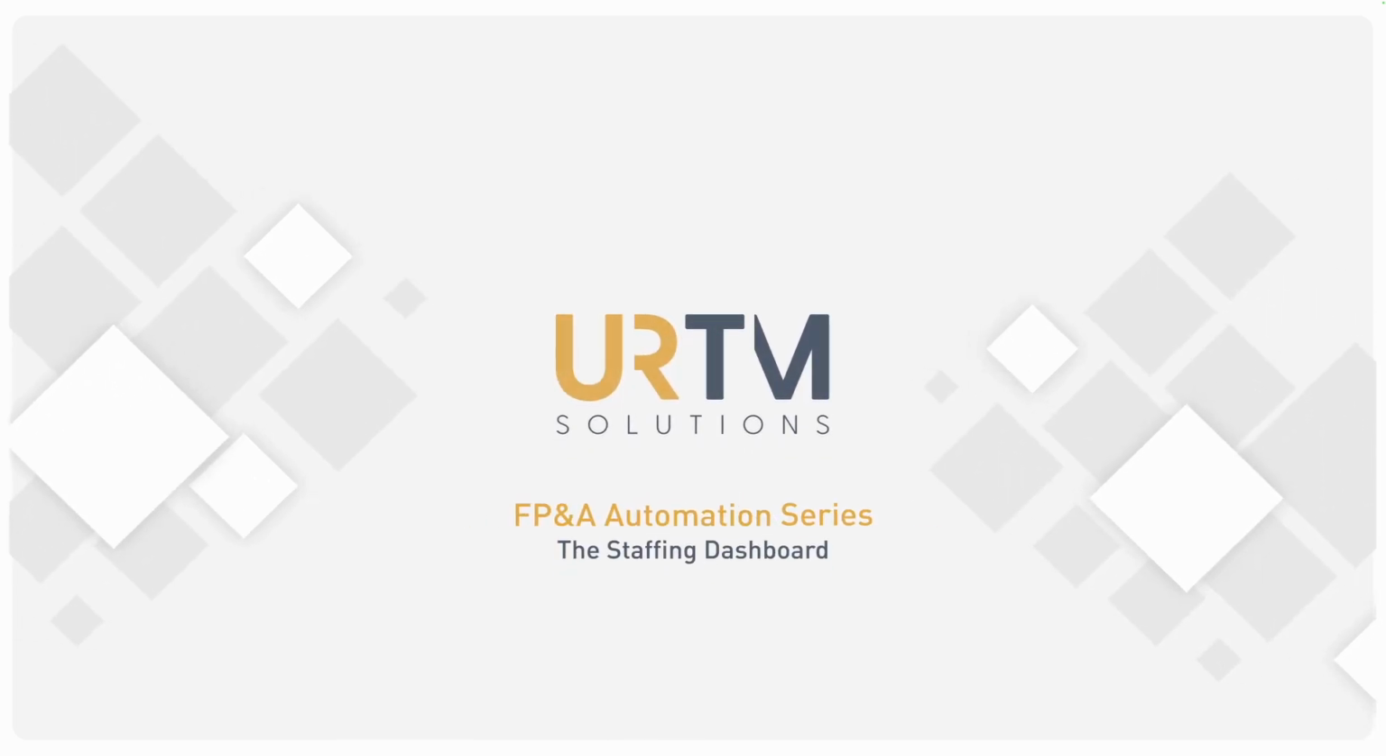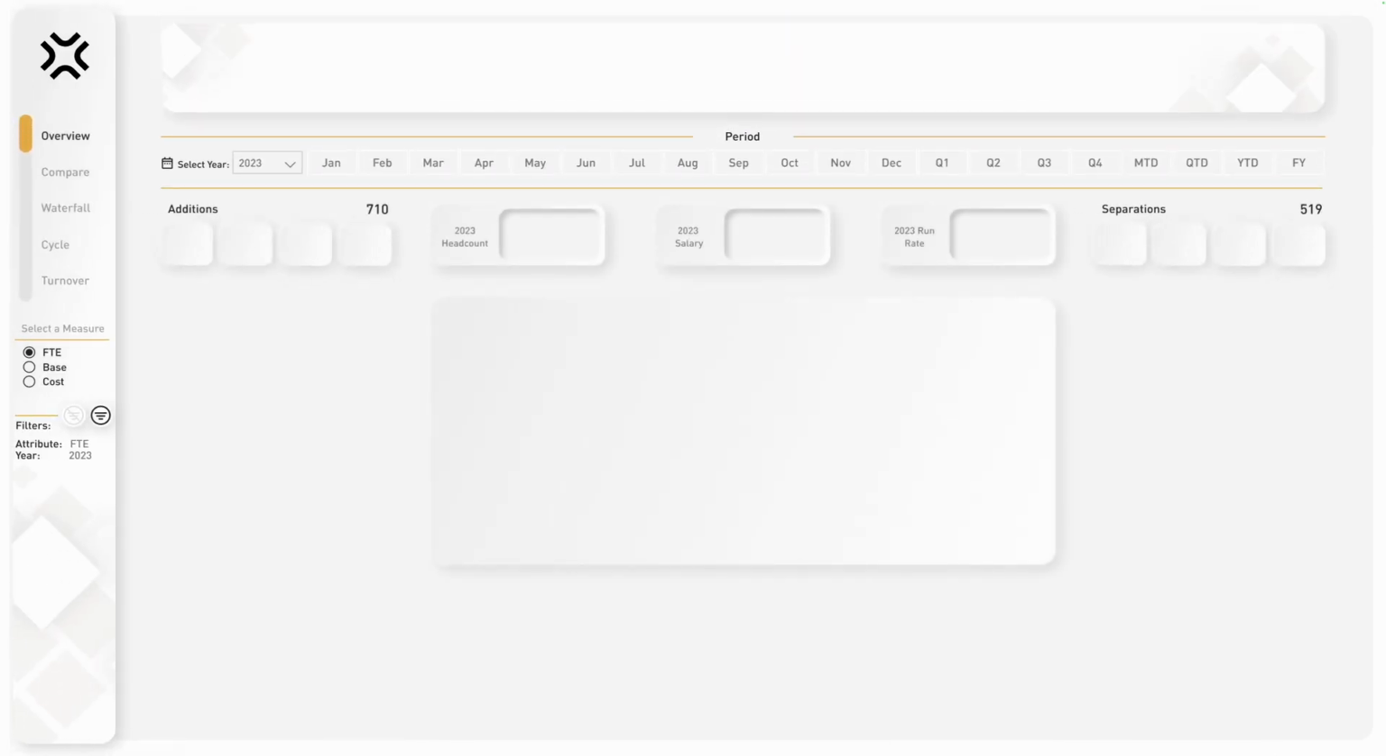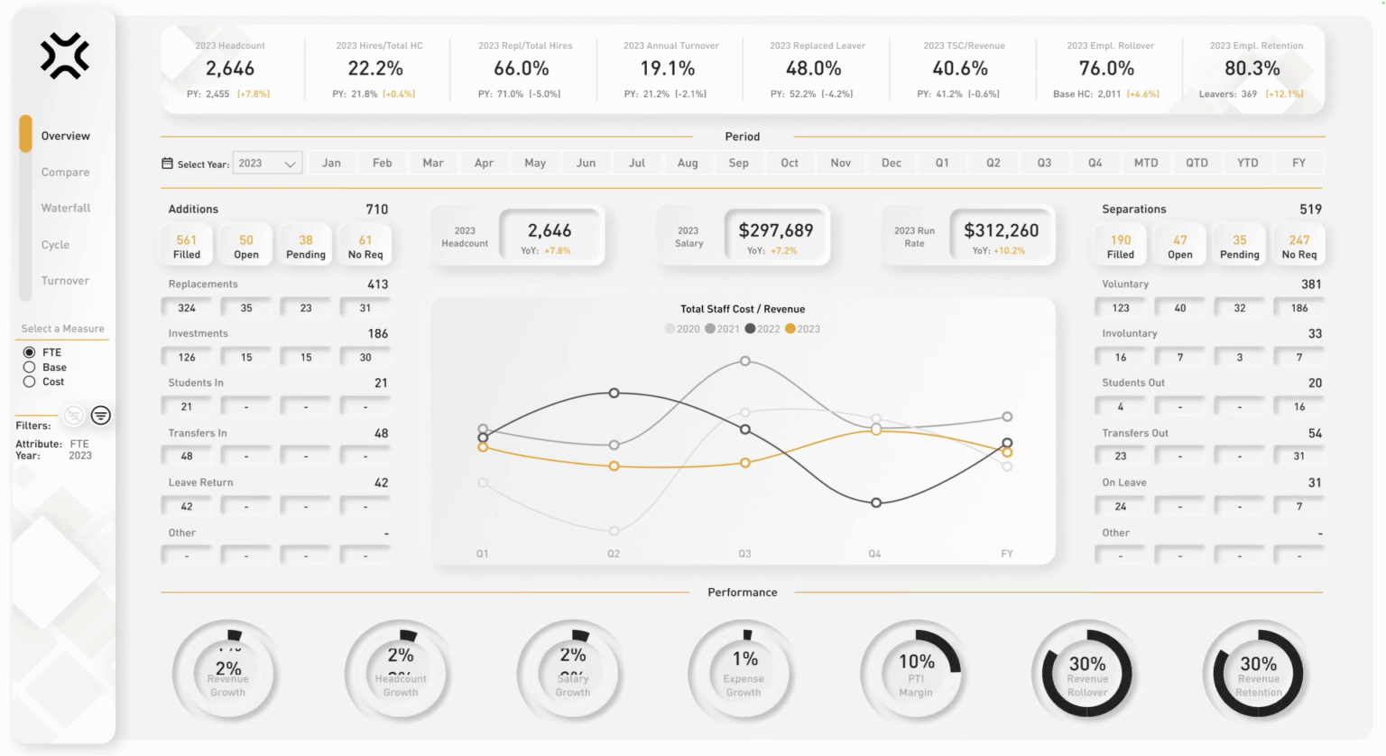Today, we dive into the first view of the staffing dashboard, the overview. Serving as a central hub for all things staffing, it seamlessly integrates financial metrics and empowers you to make informed strategic actions regarding your staffing needs.